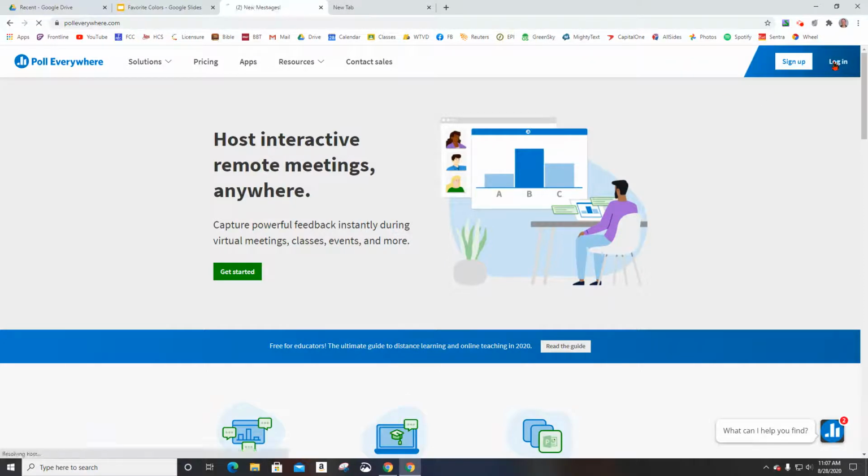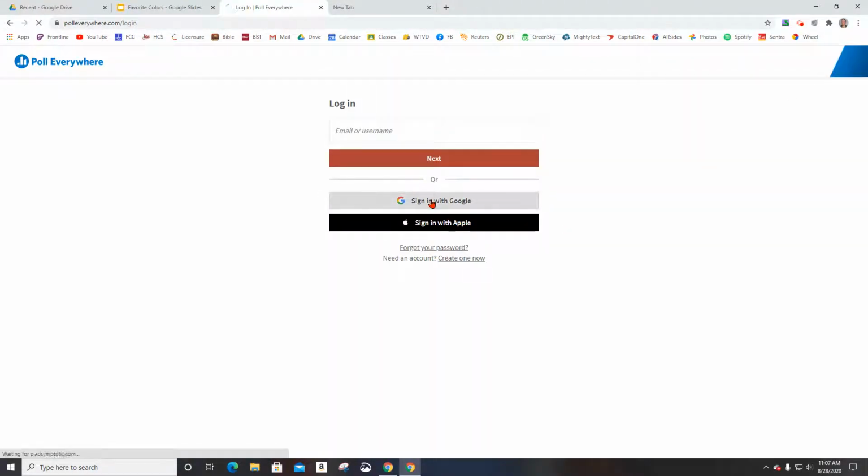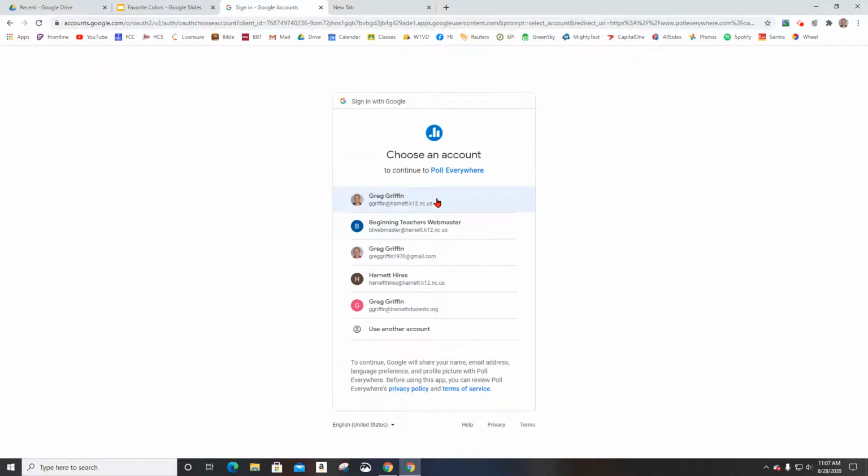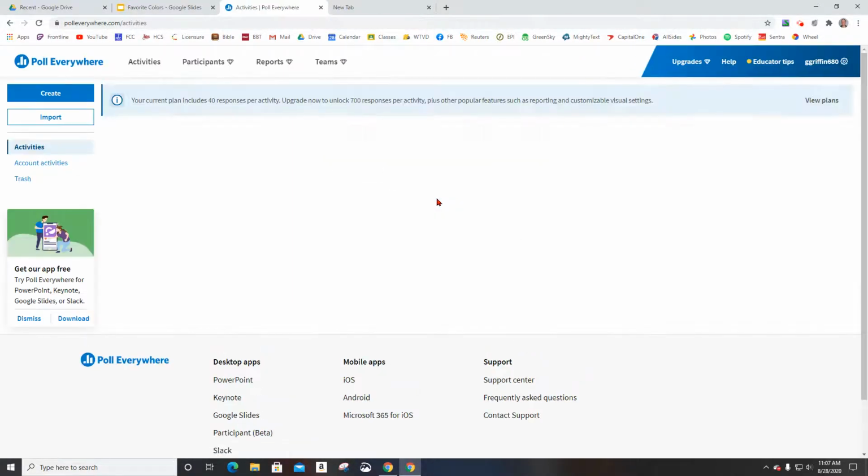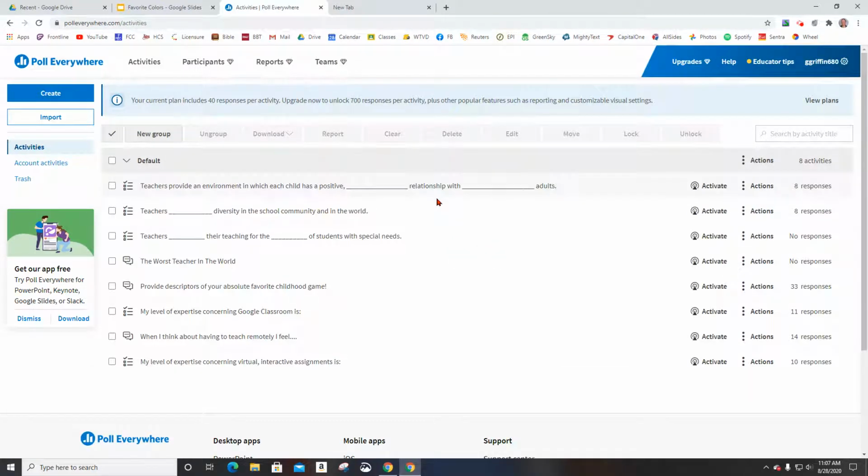You can log in with your Gmail, so you don't have to create an account. The free version allows you to have about 10 polls active at a time. So sometimes I have to delete old polls before I can create new ones to keep it free. And we like free things in education. The free version allows you to collect 40 responses per activity, which is usually more than enough for a regular classroom. So I think the free version is usable and doable.